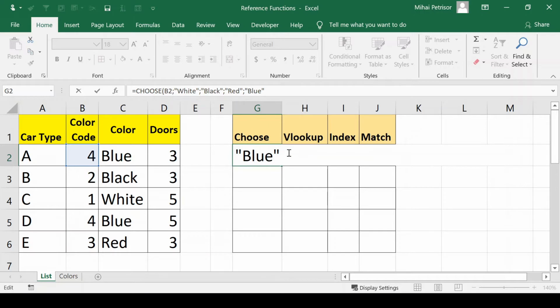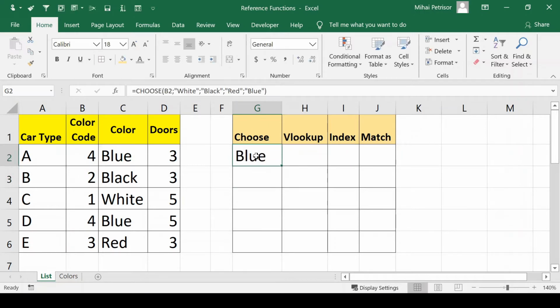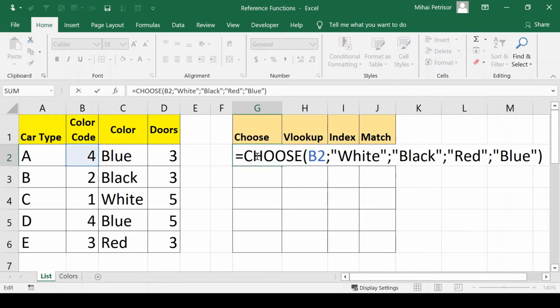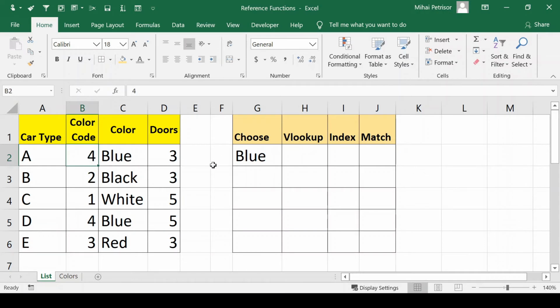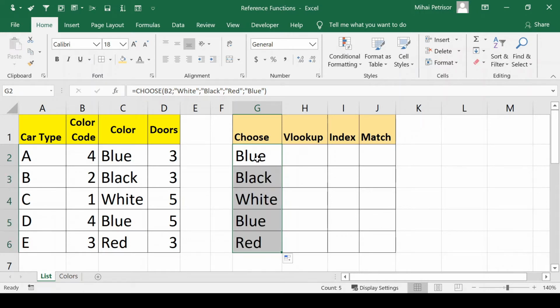Now we close the brackets and hit enter. So as you can see, the function selects for this row based on color code 4, because we defined on the 4th value blue. If we copy the formula, we'll have the color brought into our column.